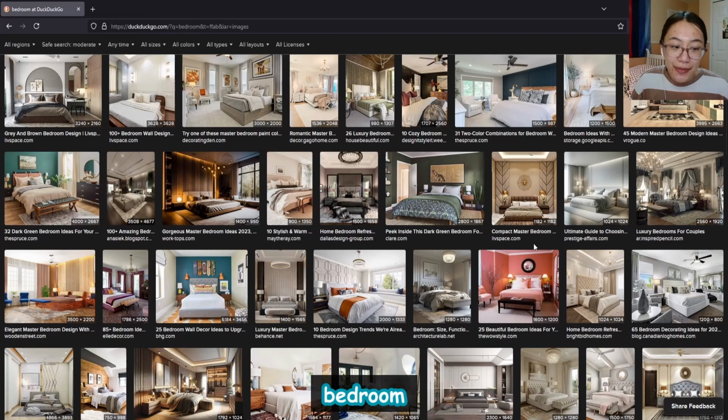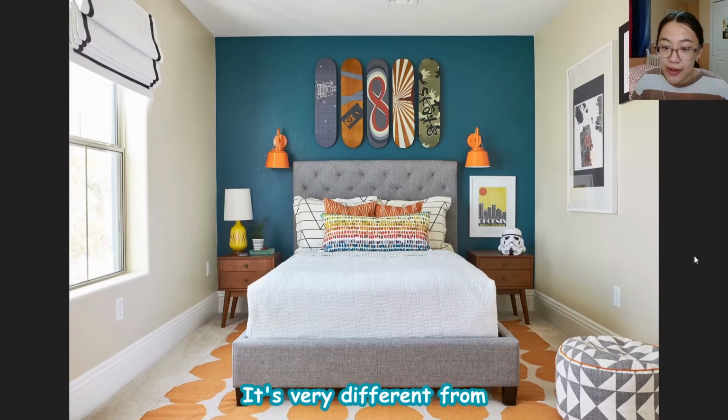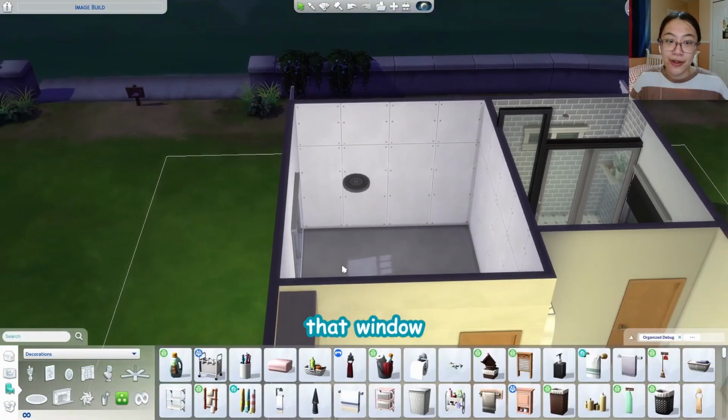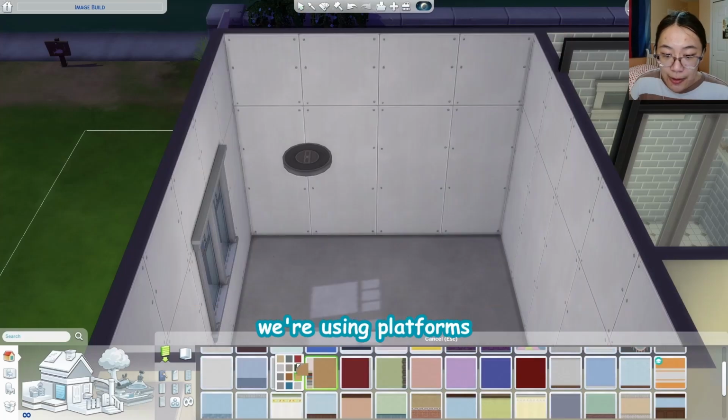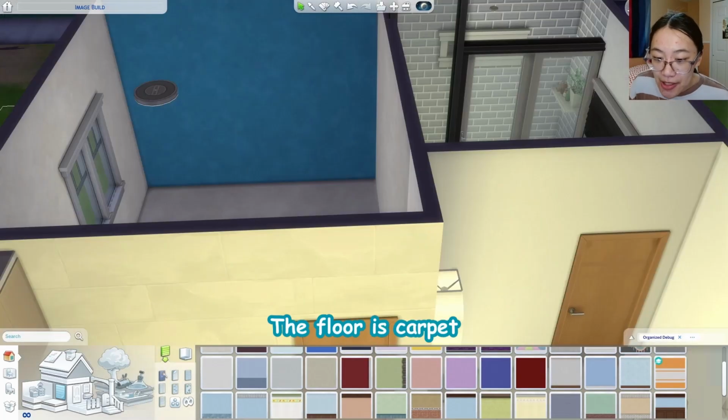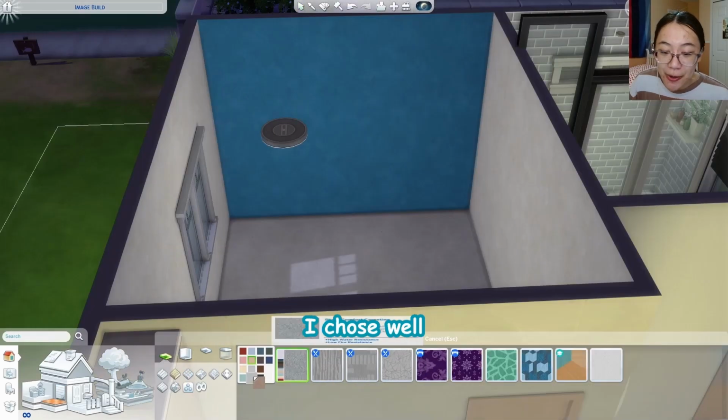Let's find a nice bedroom. This one's kind of fun. It's very different from everything we've just been doing, which makes me want to do it even more. And this time I'm going to make sure to record my gameplay. I'll just get rid of that window. I can't get the trim because we're using platforms, but we can do a nice blue wall. Oh, I love that. The floor is carpet. Easy peasy.